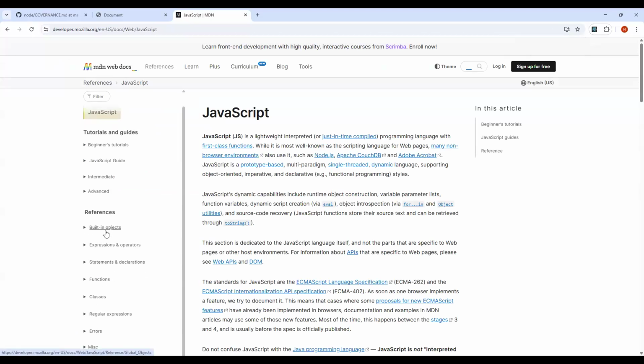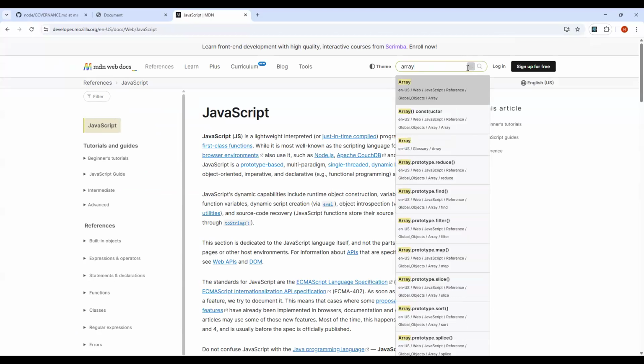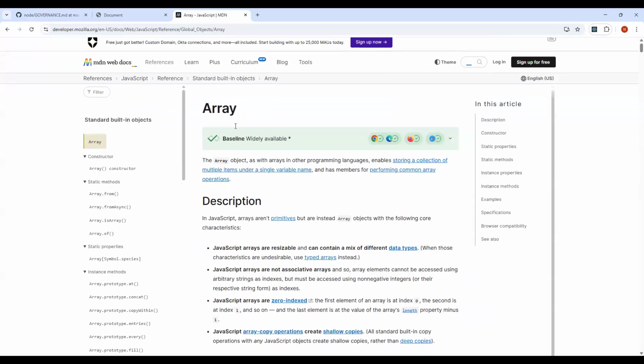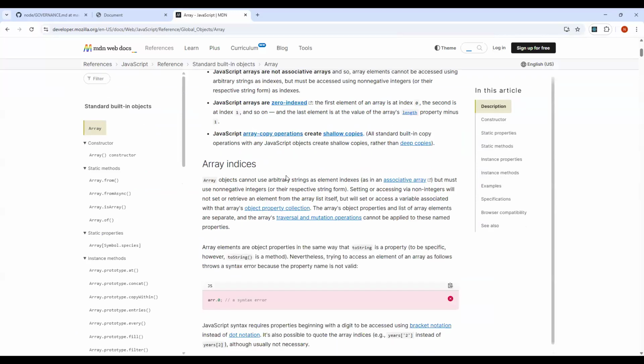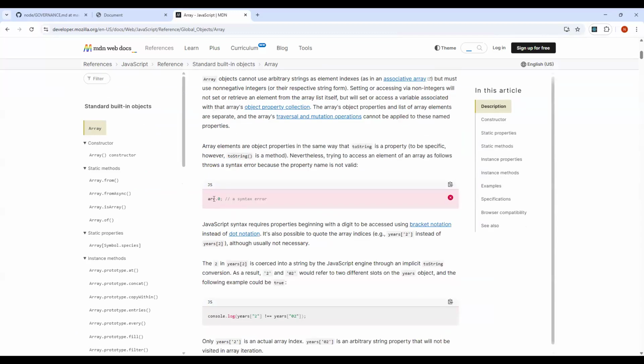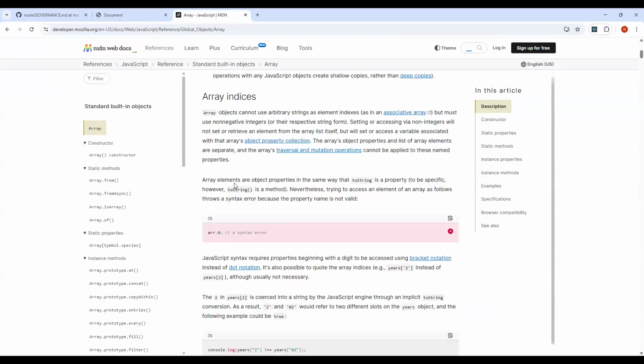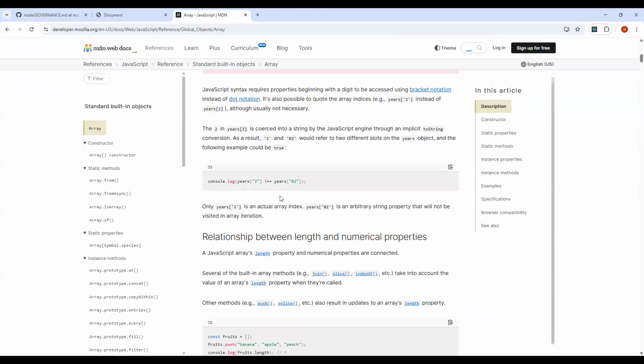You can see everything. What we learn today, we learn array. Just enter Array. Description: JavaScript array, resizable. Is it resizable? Yes. In JavaScript, an array is resizable. In Java, there is no such thing. Array 0, arr dot 0. Okay, it's about the string, toString. We even see string related things.